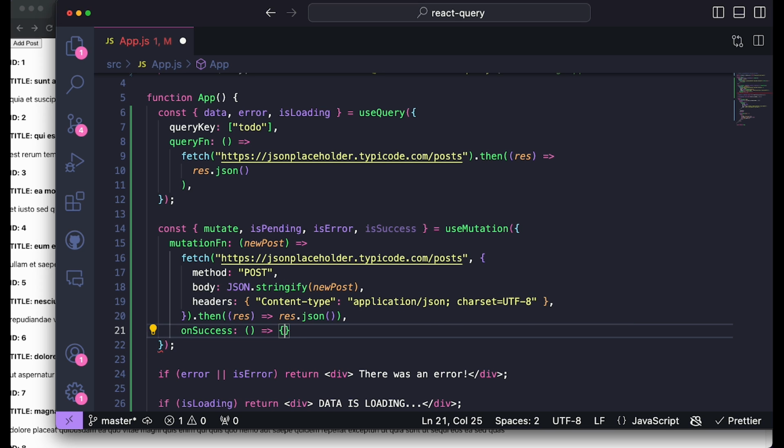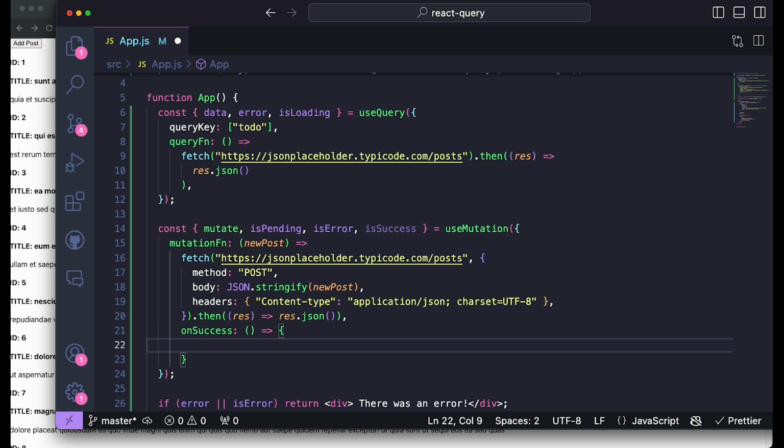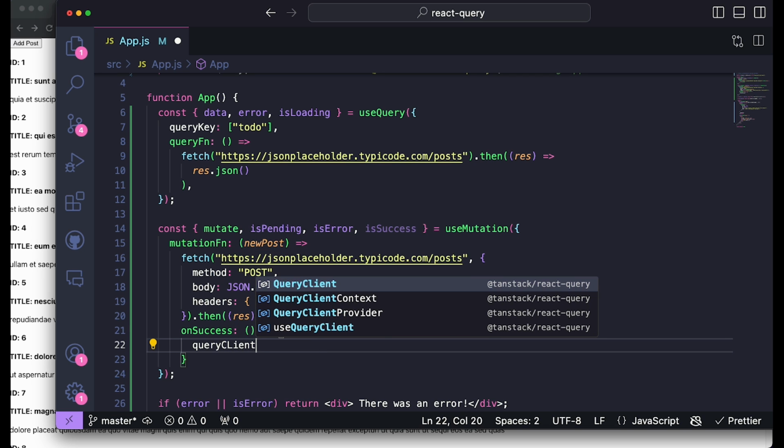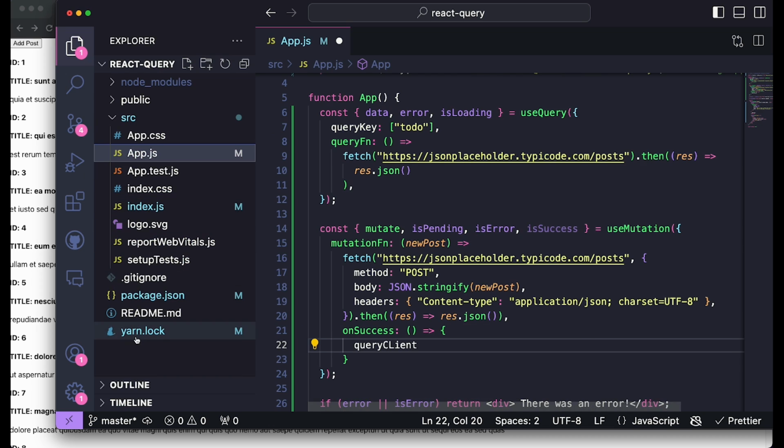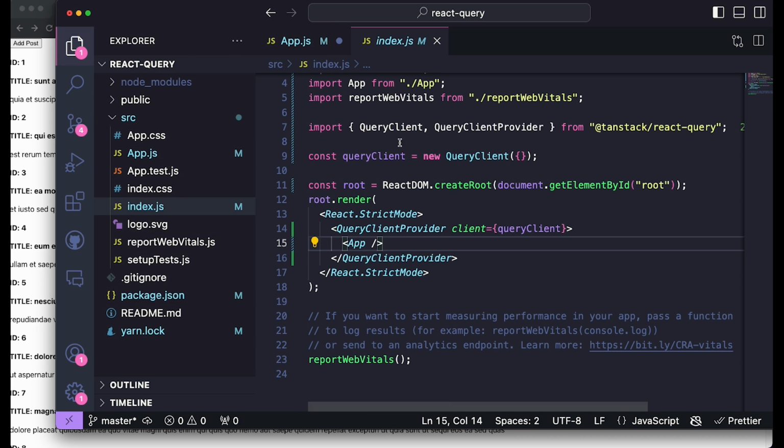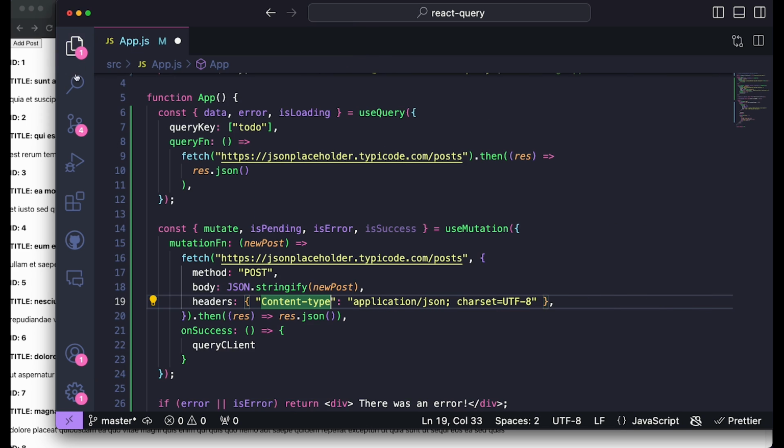And I want to basically say that whenever this specific mutation is done, I want to grab the query client. We don't have access to it here. We only have access in the index.js, where we created it, but I'll show you guys how to get it. But we're going to say queryClient.invalidateQueries, just like this.